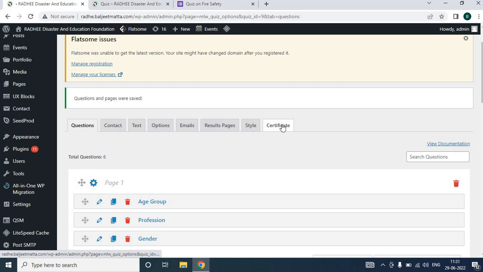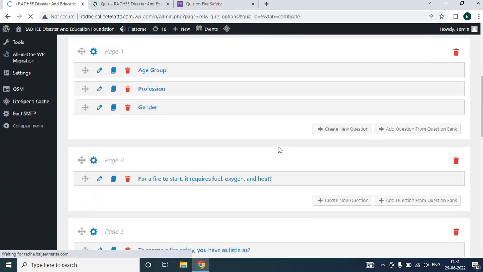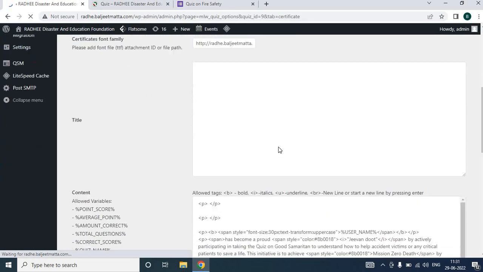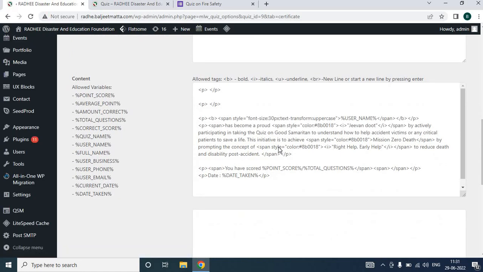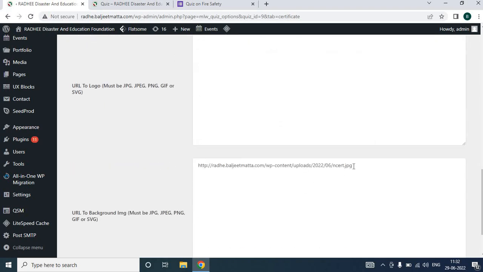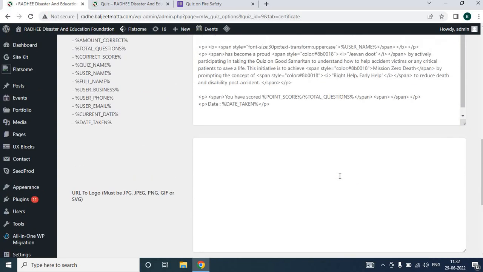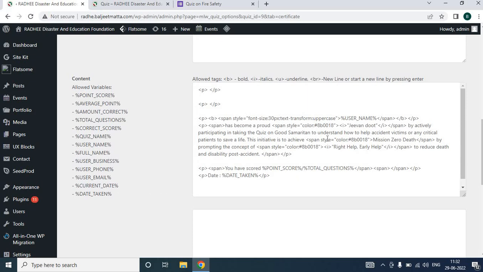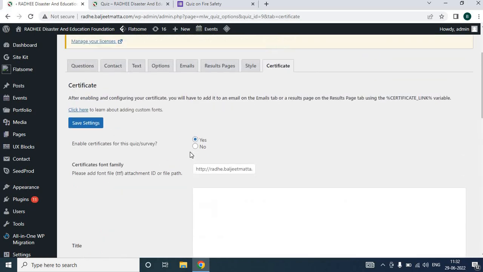In the last tab, the certificate tab, we have an option to change the content on the certificate. We can see the background of the certificate that will be given by using this particular page. There is a photograph attached. This photograph is attached as a background to the certificate, and this is the content which is written there. Because this corresponds to the Good Smartarian quiz, you can update that. The rest will remain the same.